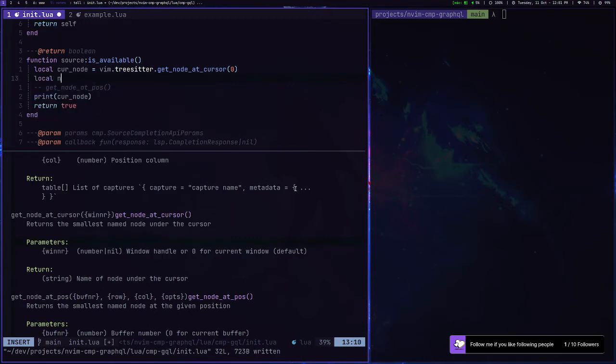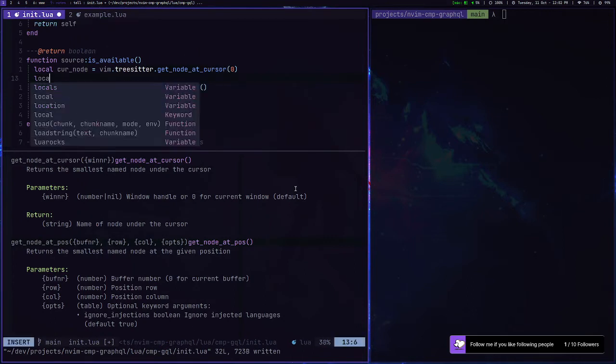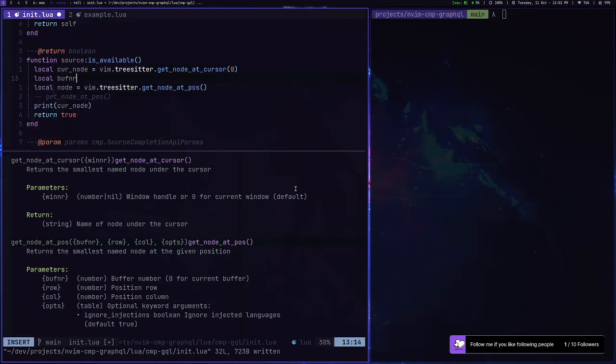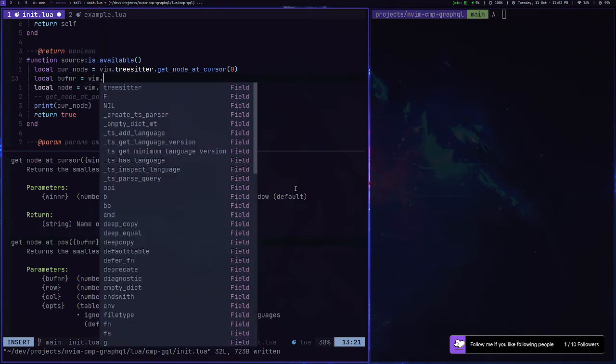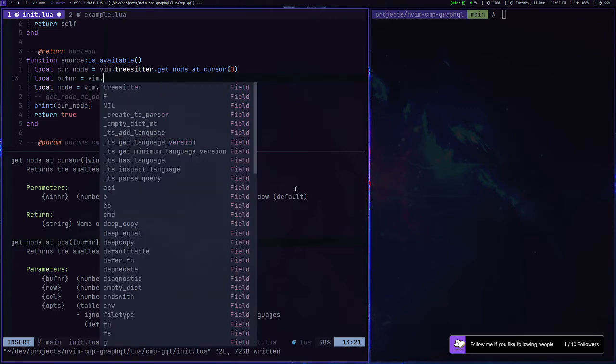Let's focus on get node at POS. Node, vim.treesitter.get node at POS. Buffer number. I'm gonna stop making that joke. It was never funny. So vim, what was it? Vim dot, how do I get the buffer number?